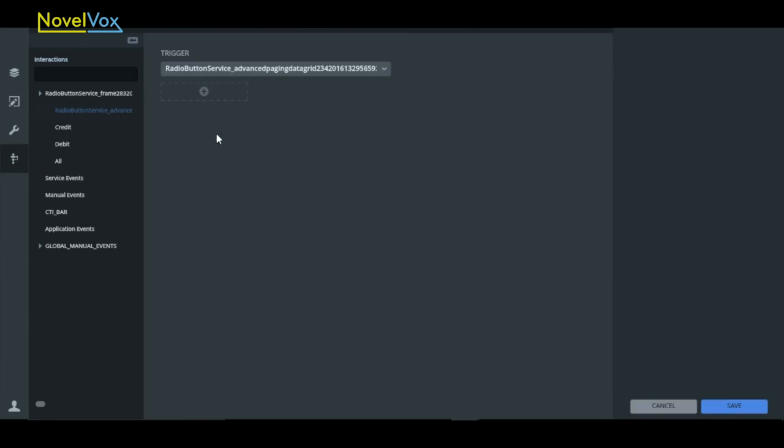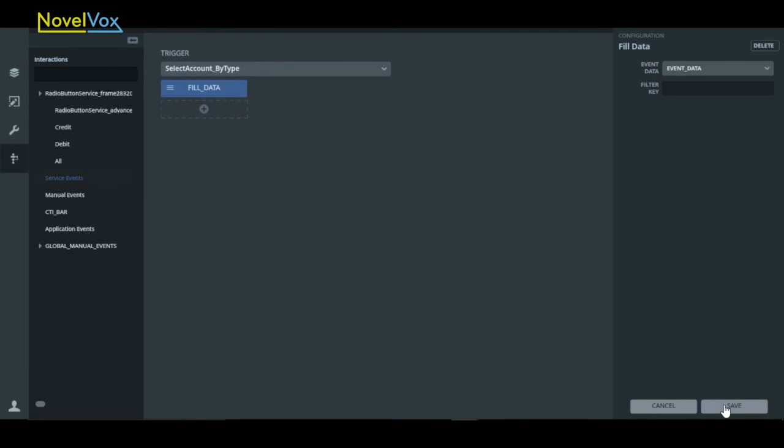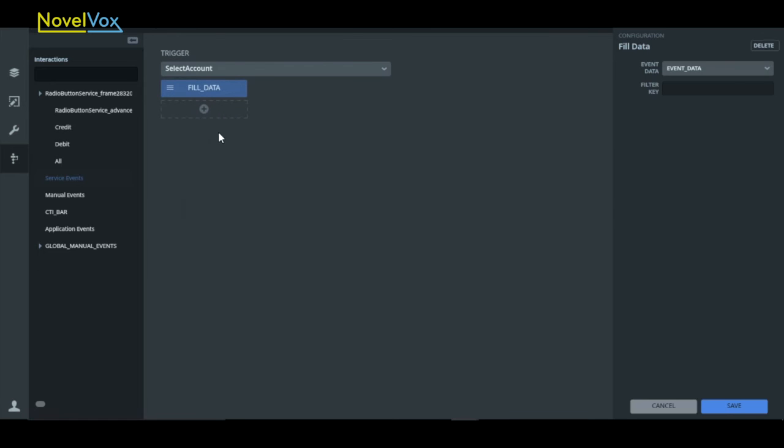The results of these services have to be filled into the data grid, so click the grid and we'll add an action to fill the data for both services. On the first service, Select Account by Type, we'll execute the Fill Data command and click Save. And then do the same thing for the second service, Select Account, which executes Fill Data and Save.